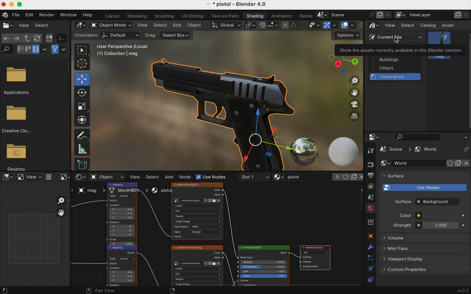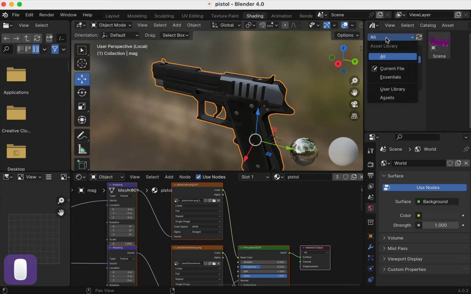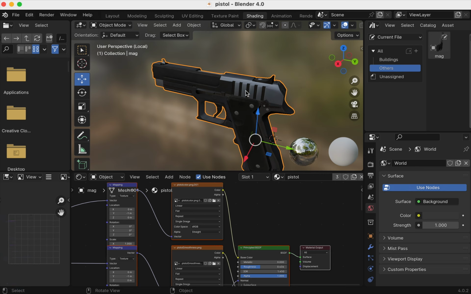The one that we added before is not here. So this is just for current file. So it is unassigned for this particular pistol. So just drag and drop into others. And then save. So for buildings, of course, we need to click all, not current file. All means everything, but current file is only for this particular file, which is the mag that we already added as an asset in our asset library. It will appear in the others catalog, not the buildings catalog.